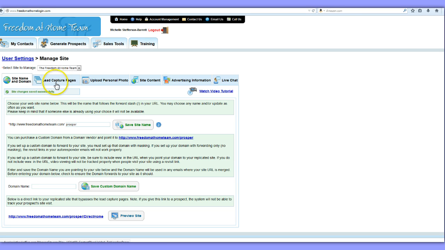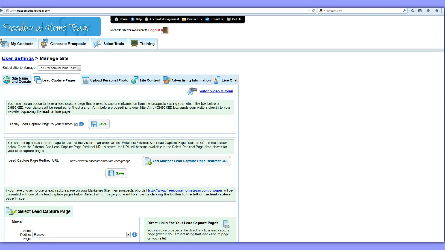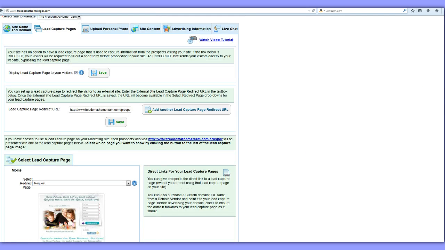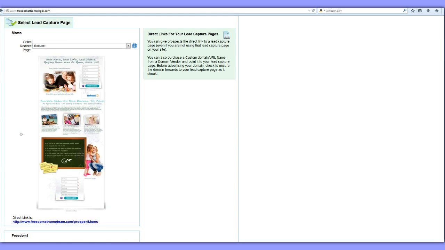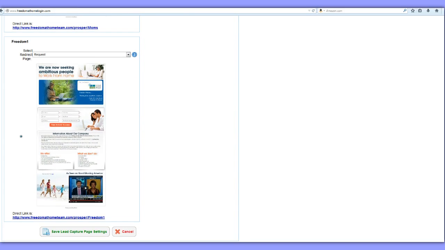And then let's go ahead and take a look at lead capture pages, and that's the next tab over to the right. And you're going to see this page. Now, you definitely want to make sure that display lead capture page to your visitors is checked off. Okay? And then we're going to come down and scroll down a little bit, and I want you to take a look at the lead capture pages that you have.